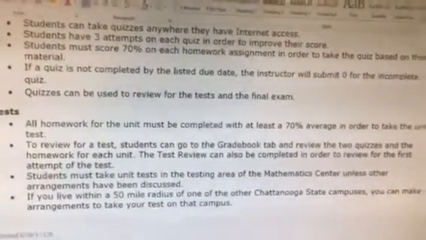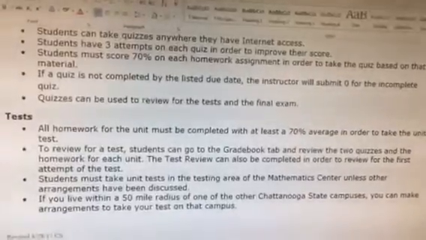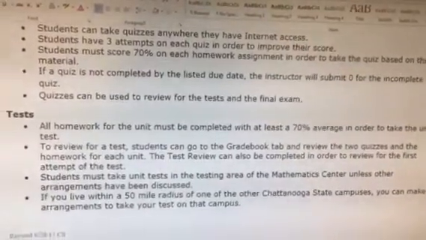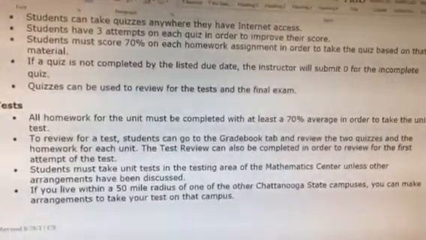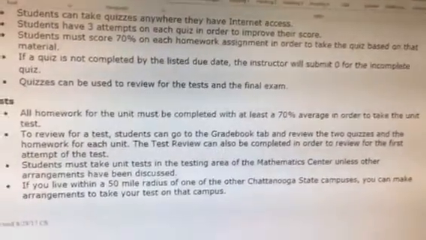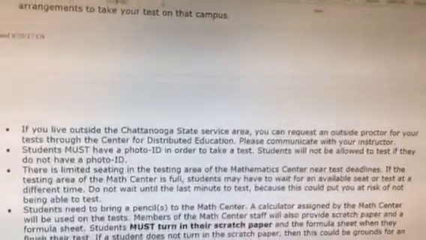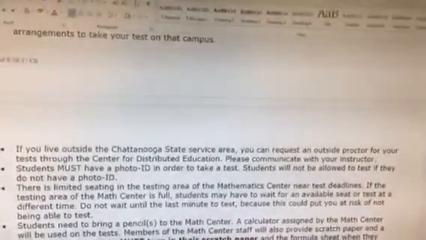But if you're at one of the other satellite campuses, you have to contact them, set up a time with them when you can take the test, and you have to have it completed by the deadline. If you're outside the 50-mile radius of Chattanooga State, then you will need to contact the Center for Distributed Education, and you can contact them.